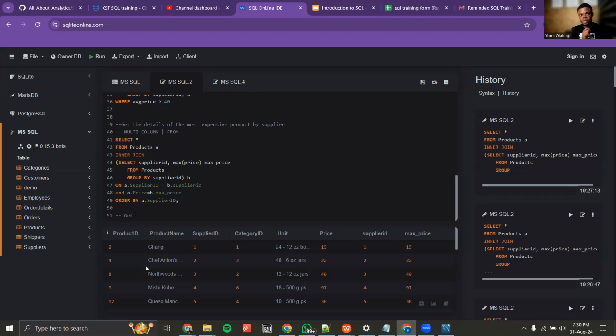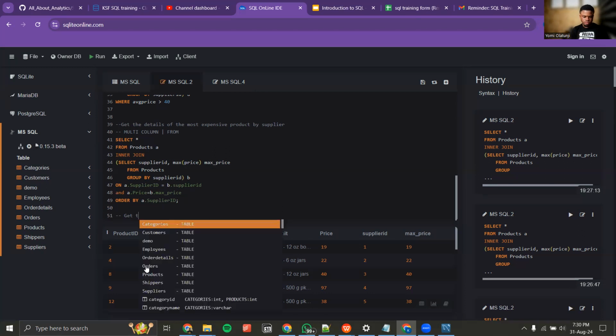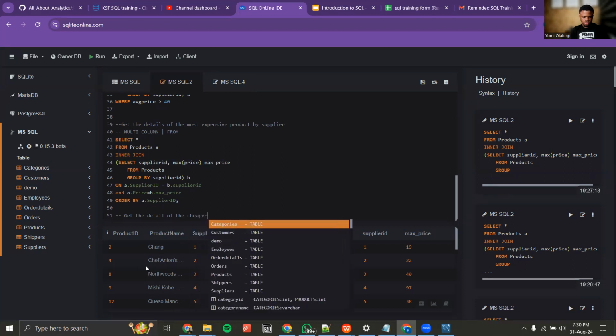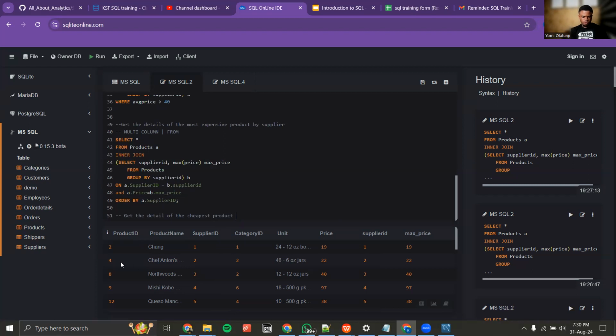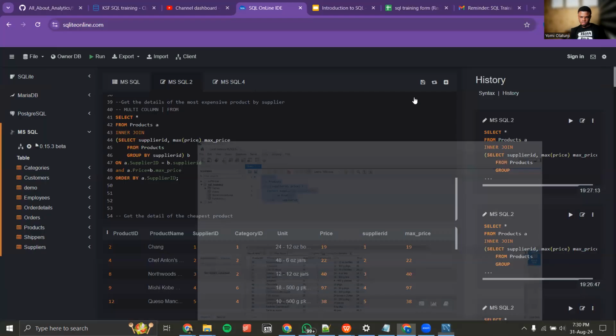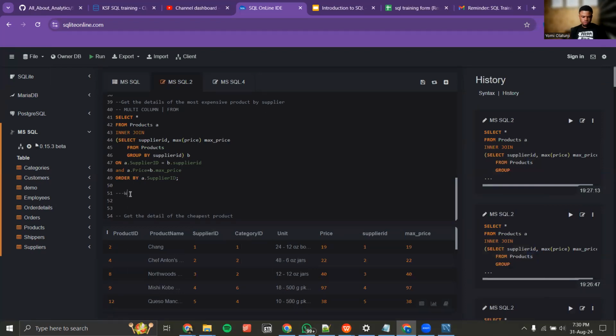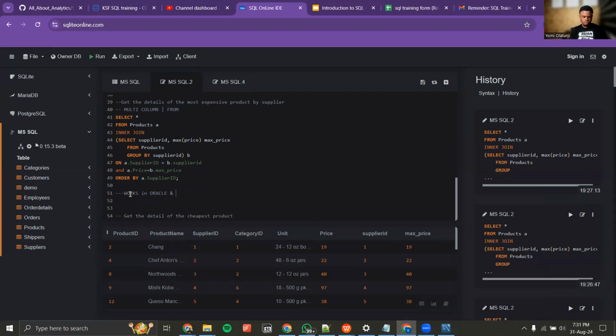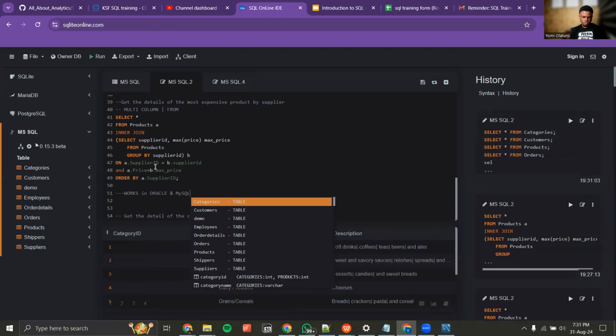So that's what we are doing next, which is to get the details of the cheapest products. I want to just put this query in here, although it doesn't work in, I'll just put it there. It works in Oracle and MySQL. So I'm going to practice that.